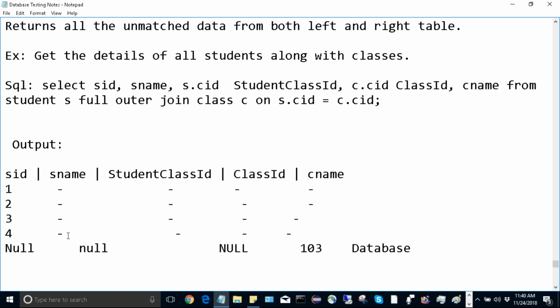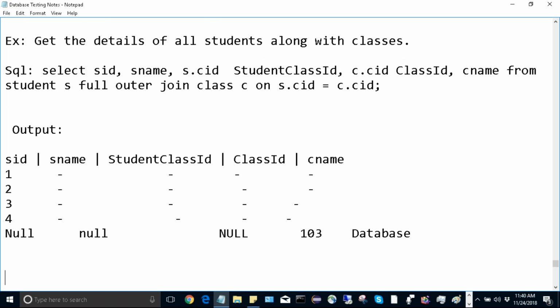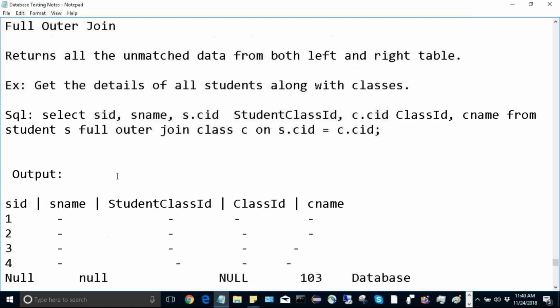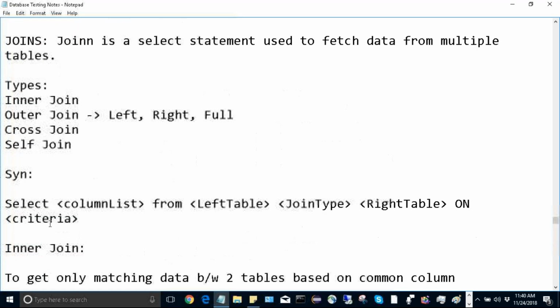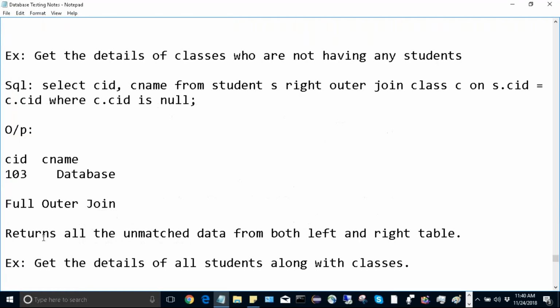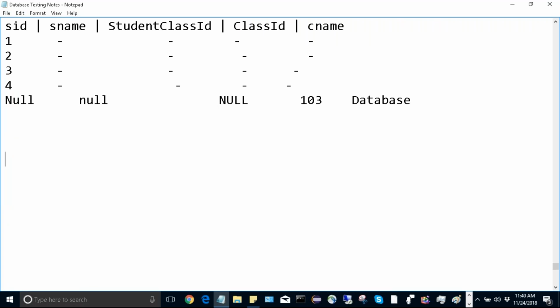And fifth is E, right? 104, 103. Okay, don't worry about the output, it may not be accurate, just concentrate on the SQL. When we actually run this on the SQL developer, we will know. Okay, so that's about outer join and inner join. Then comes cross join. We'll discuss and then we'll jump to the practical.